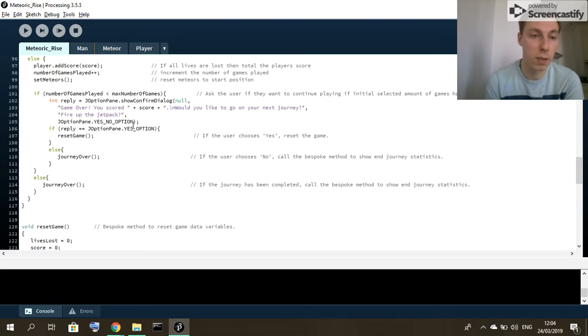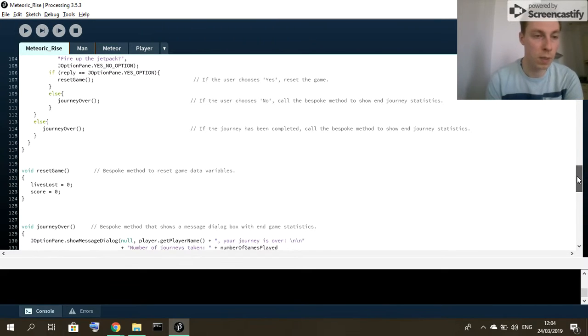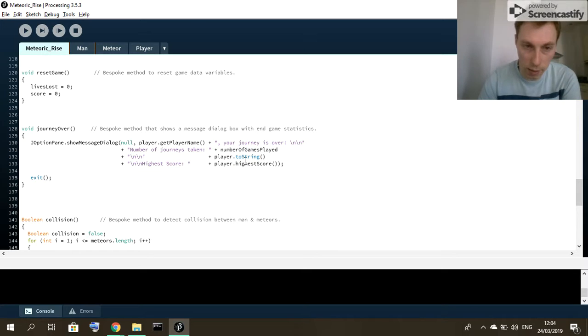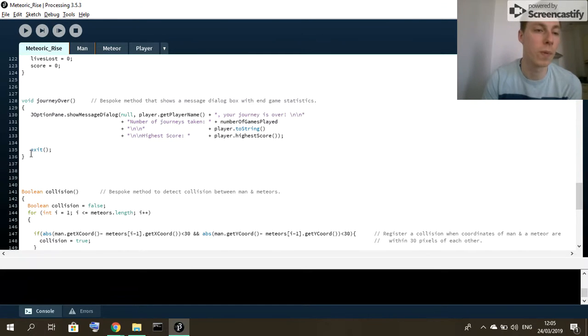If we say yes, then it's going to reset the game and we stay playing. If we say no, then the journey over function kicks in, which is going to give our statistics at the end. So here's another function, reset game, which is actually here. If you choose yes, then it's going to run that function and reset the game. So here's my journey over function, which is just going to give us our stats at the end of the game, or after playing the number of games we chose at the start.